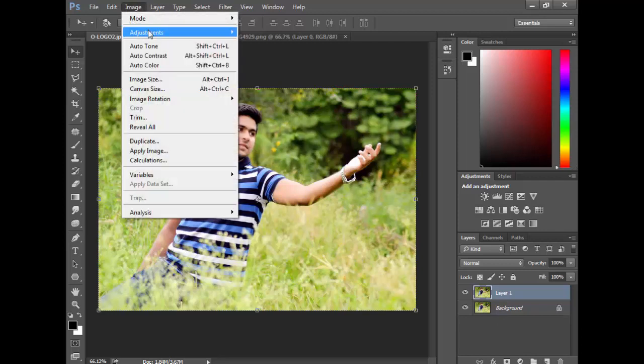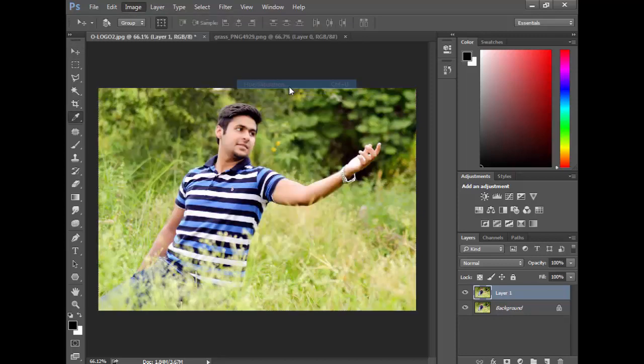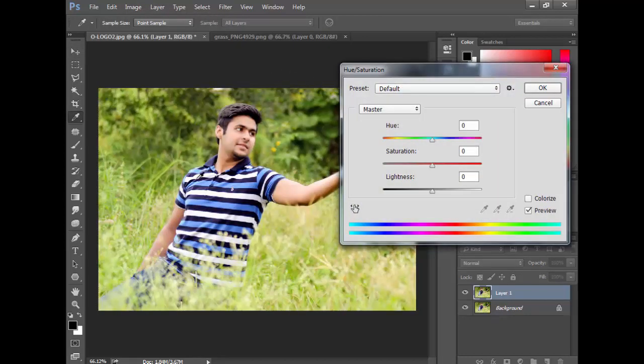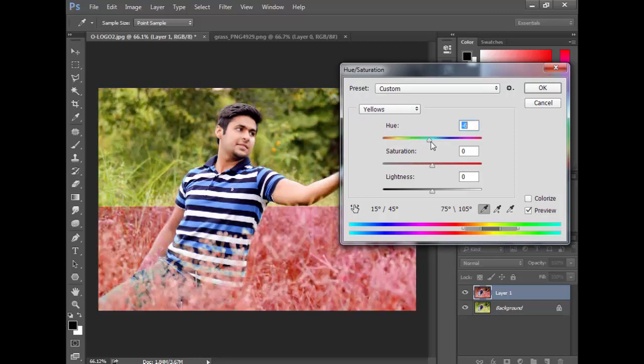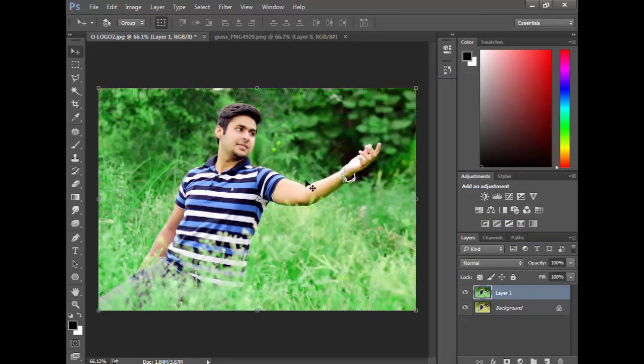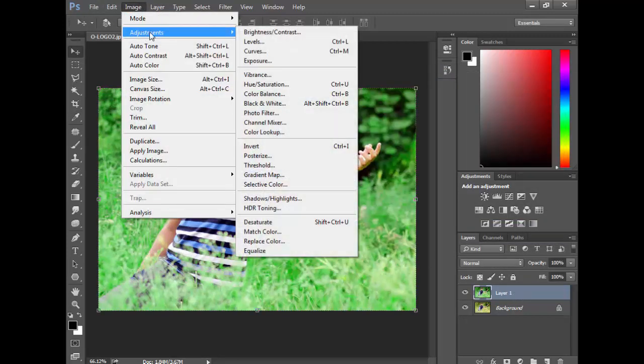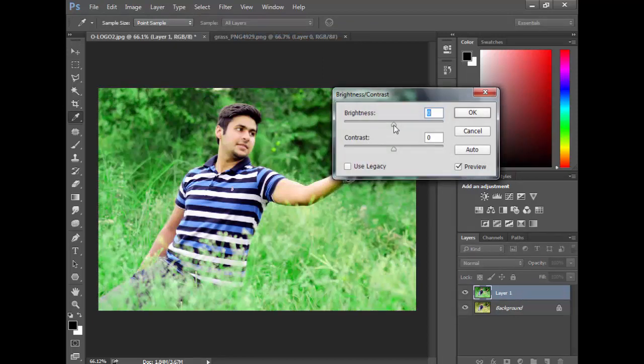Now first of all we will change this grass color. So go to Image, Adjustment and Hue/Saturation. I want to change its color, so it's green. Oops, it's not changing. So now yellow. This is good. This is right. So now click on Image, Adjustment and Brightness.